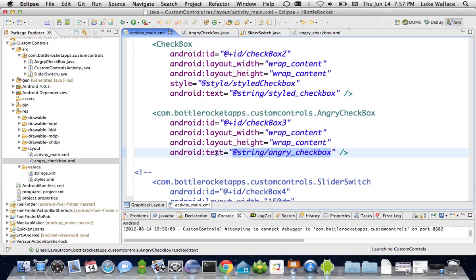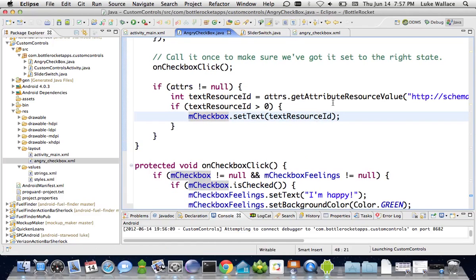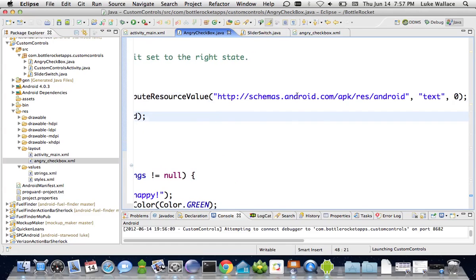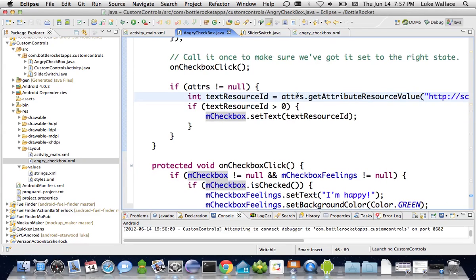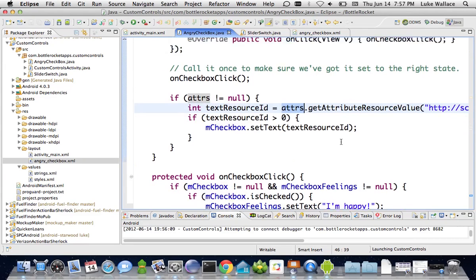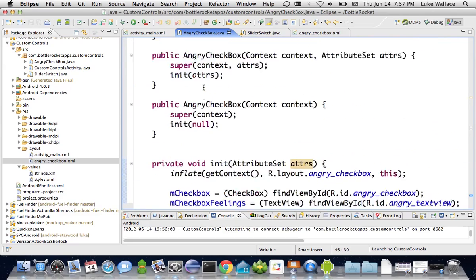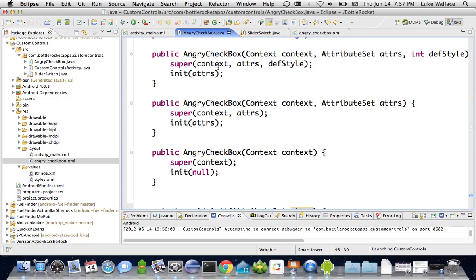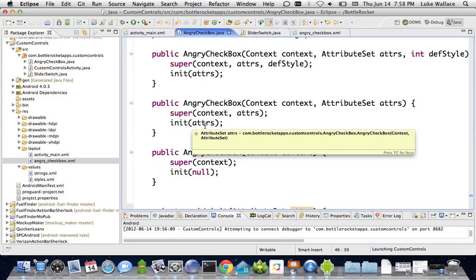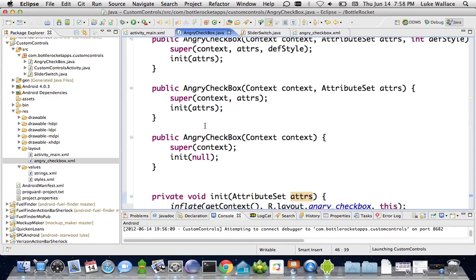Because it derives from relative layout, you get this text attribute. You can put this text in there, and this is what actually pulls the attribute here. This attribute is what comes in when you init. I forget which one of these is called when the system inflates via XML, and I forget if it's the one with the def style or not, but either way it passes the attributes onto that init, and then it just pulls it out of there.